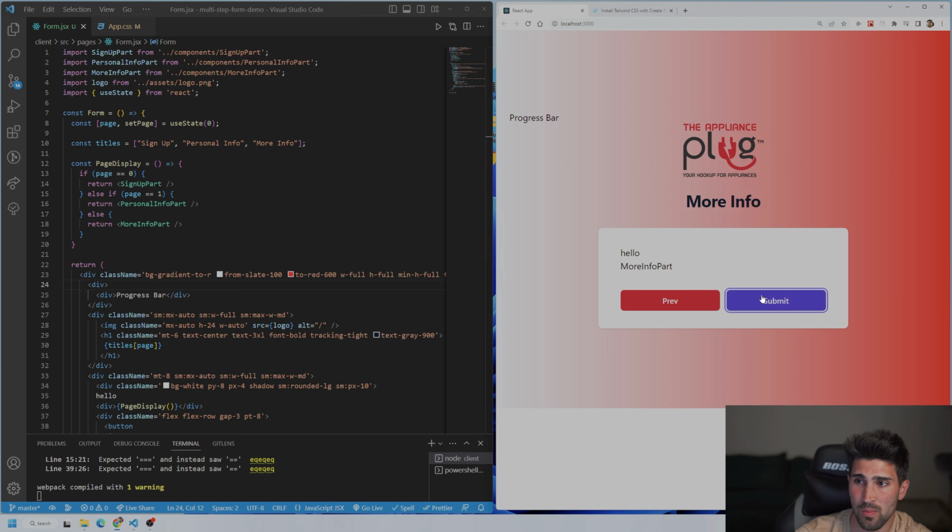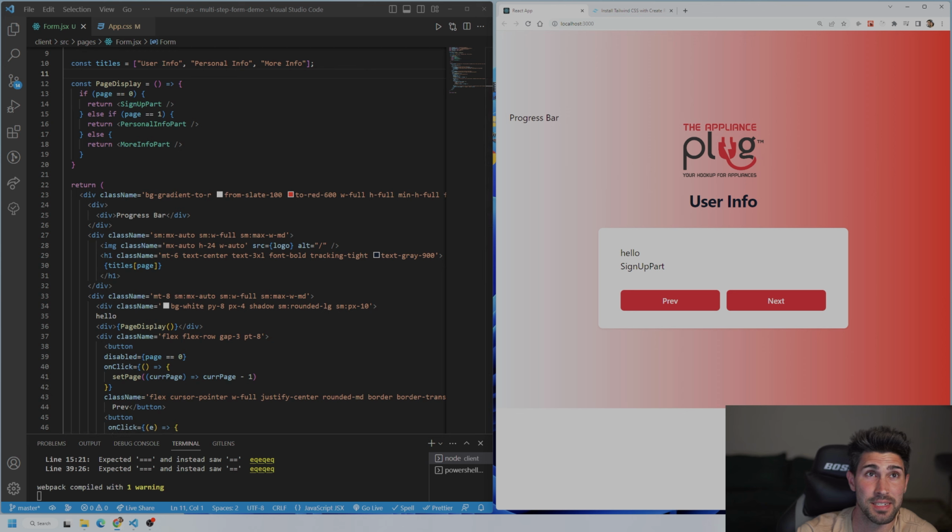So personal info, more info, which is the last page, or sign up. Personal info, we could put sign up info. Or, you know, we could put user info. There we go. So we have user info, personal info, and more info, and then submit. So I mean, that looks pretty clean for a multi-step form. And as you can see, it's definitely taken shape now. We could just leave the progress bar as it is. We could style that later. That could be either up here, you could put it down here. The styling is up to you.